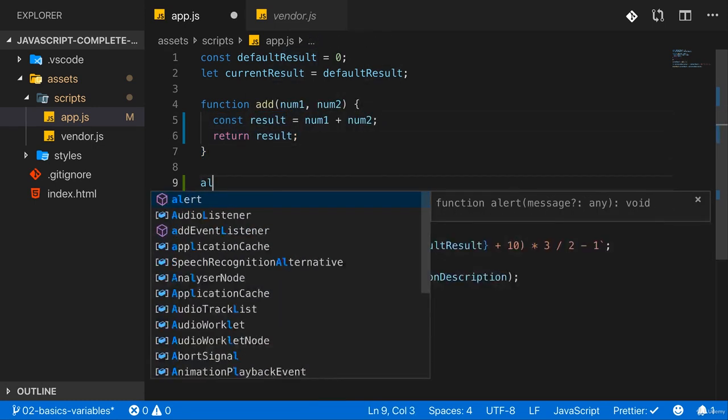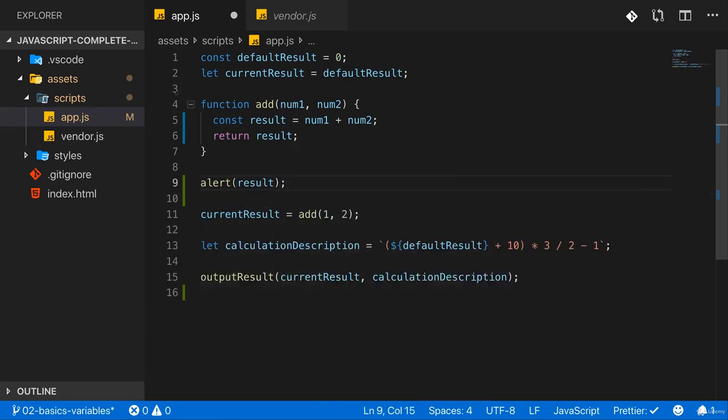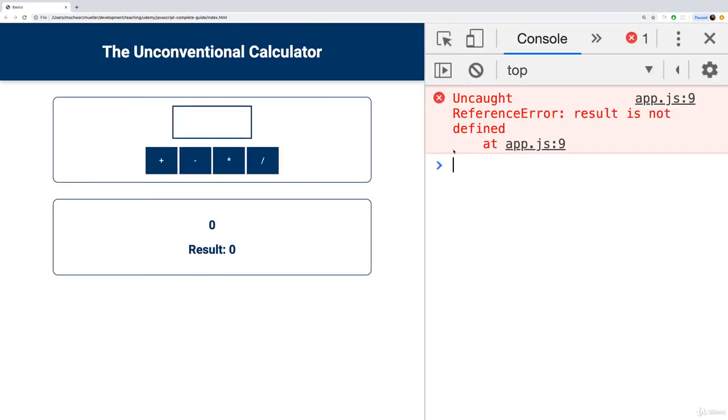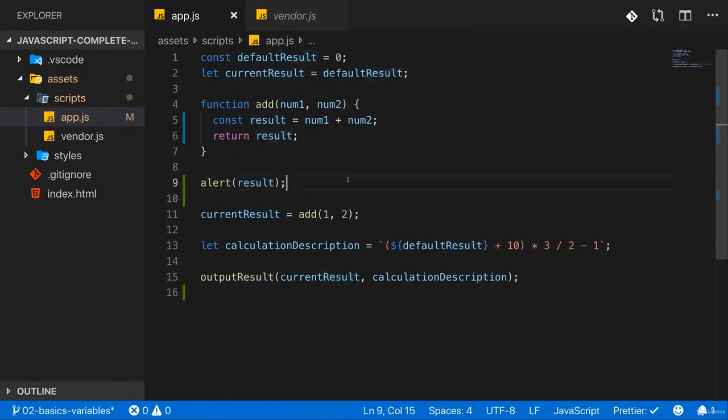So if I try to throw an alert where I want to output the value that's stored in result here after defining the function, you'll see that if I reload this, nothing happens. We seem to have an error, and indeed, if I open my console in the developer tools again, I get a reference error that result is not defined. Because I'm trying to use a variable here in line 9, so in this line here, which wasn't defined.